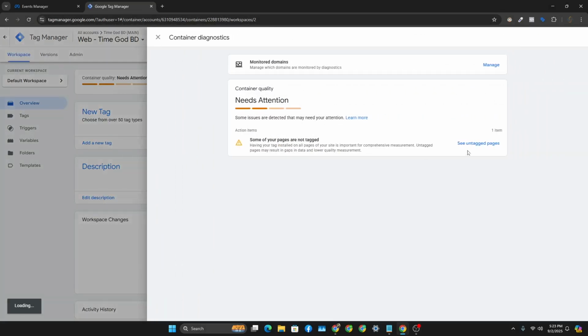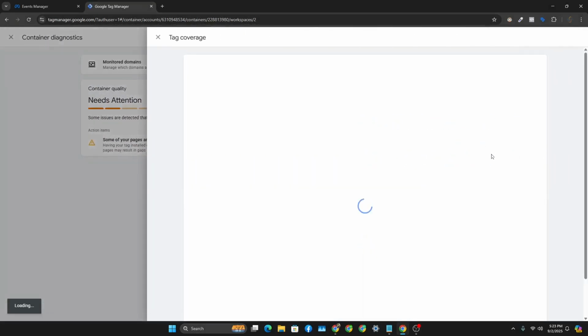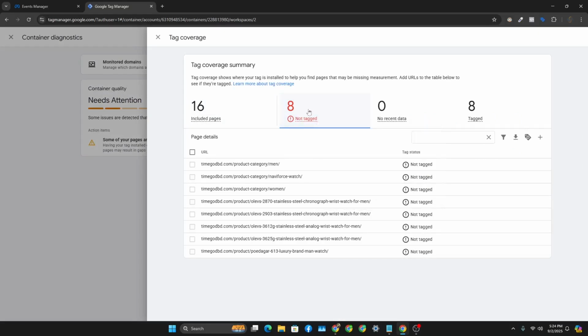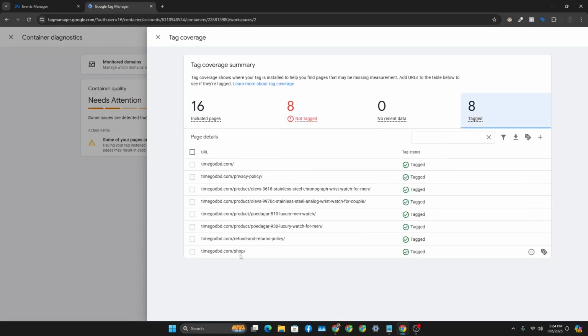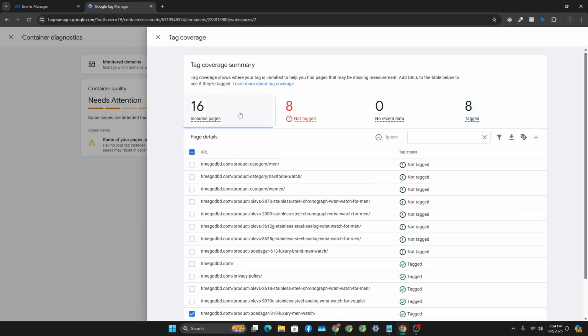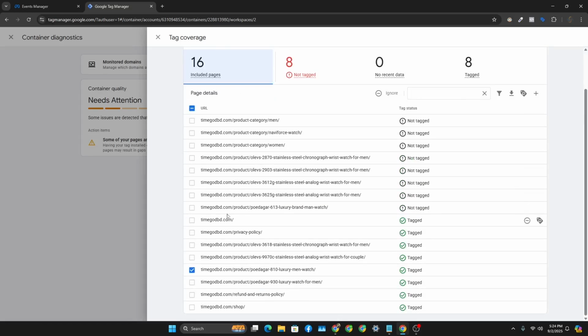Go to view issues, see untagged. Here you can see now it is 8, and that Poidagor 810 luxury man watch is tagged. So this is how you can fix this issue.